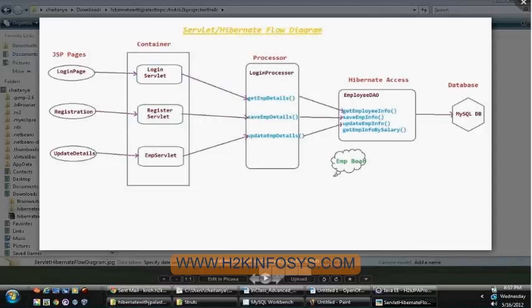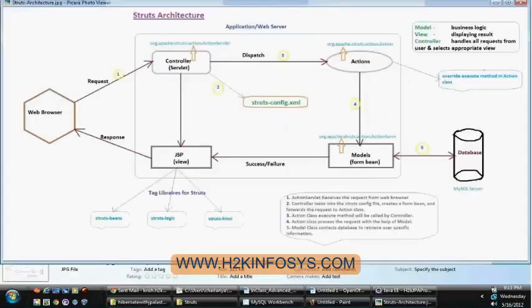That is the first step. Controller looks into the struts-config.xml file and identifies the corresponding action and also identifies the form bean as well. And finally, it will dispatch the request to the action class.